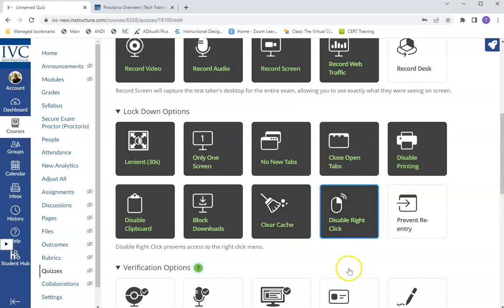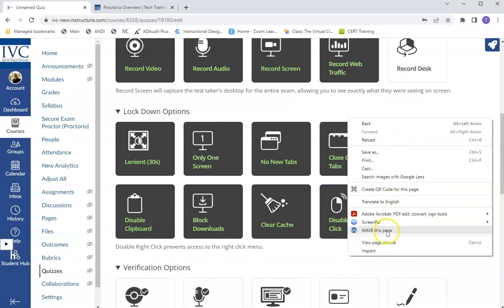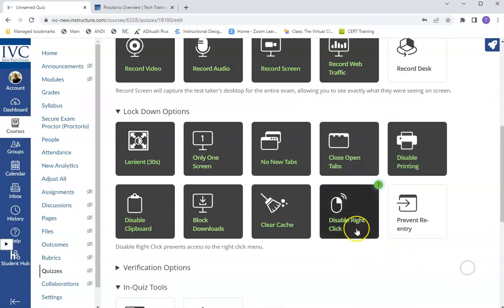Disable right-click. In Windows, right-click always gives you a menu, so this disables it so that you can't get any of those, including copy, paste, etc. When they try to do it, it literally just comes up and says that right-click is disabled.